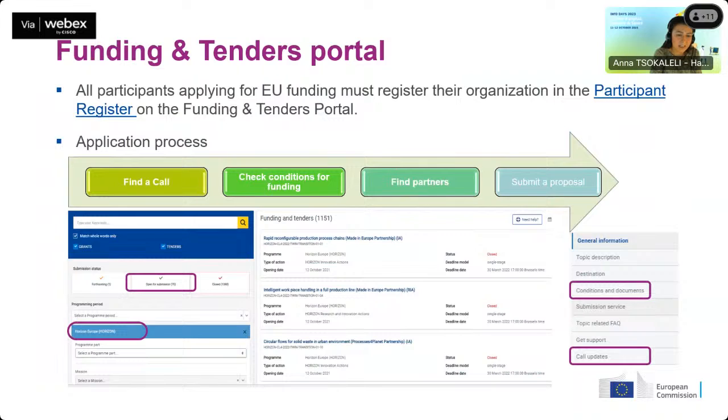Now, if a topic deviates from the general conditions or includes any other additional conditions, this will be explicitly stated under the specific conditions for the topic in the work program, and you will be able also to find these conditions in the funding and tenders portal before you start your application. Next page.